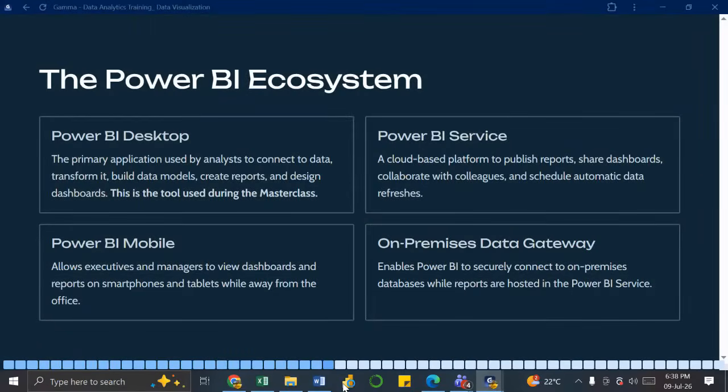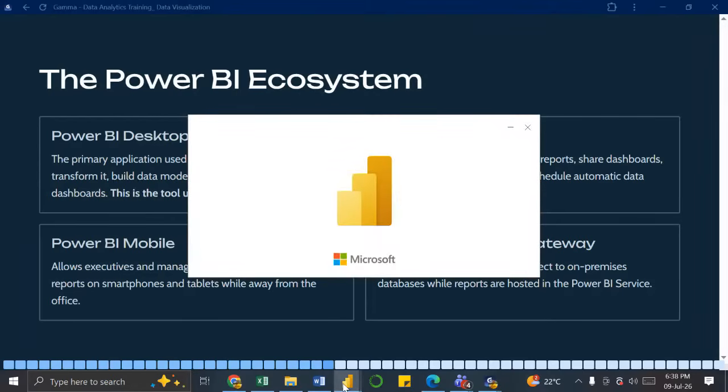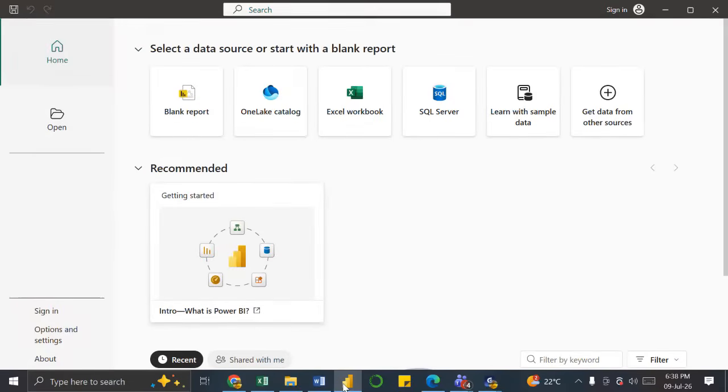Let's see, let it open. Remember, it's a Microsoft product, so you have to sign in using your Microsoft account. Yeah, so this is Power BI. This is how it looks.